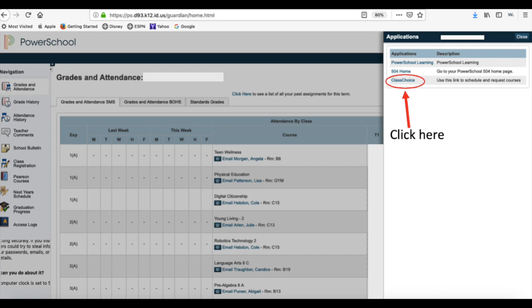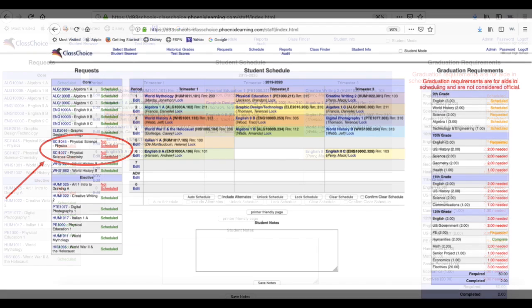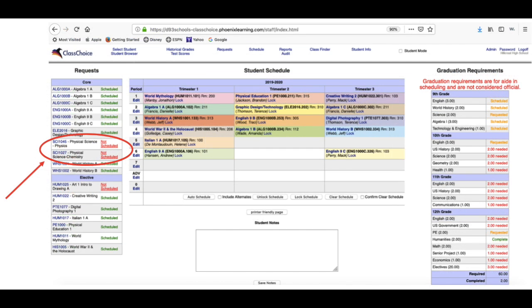Once you are in Class Choice, you will be looking at your student's computer-assigned schedule for this upcoming year. This was created from the student's class requests made earlier this school year. On our example screen, you can see this student does not have a full schedule at the moment. You will notice over on the left it shows that some core classes are not currently part of their schedule. For this student, it is their required science courses.